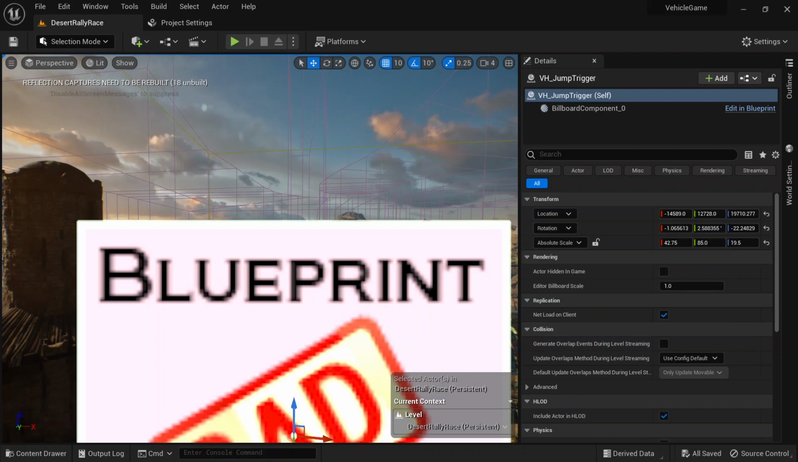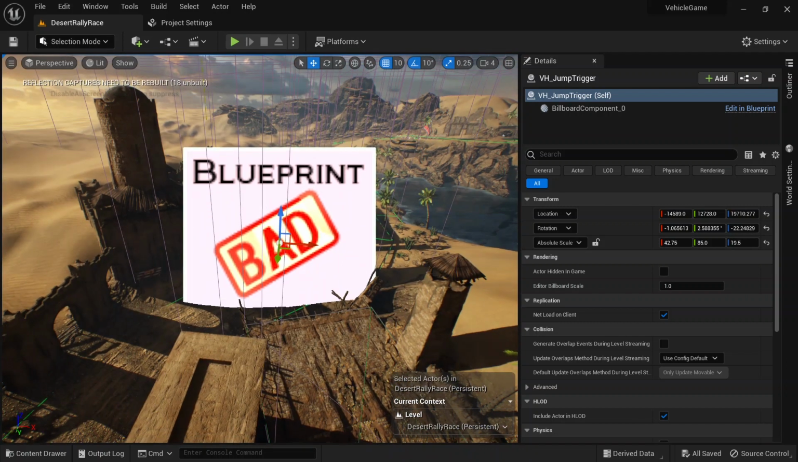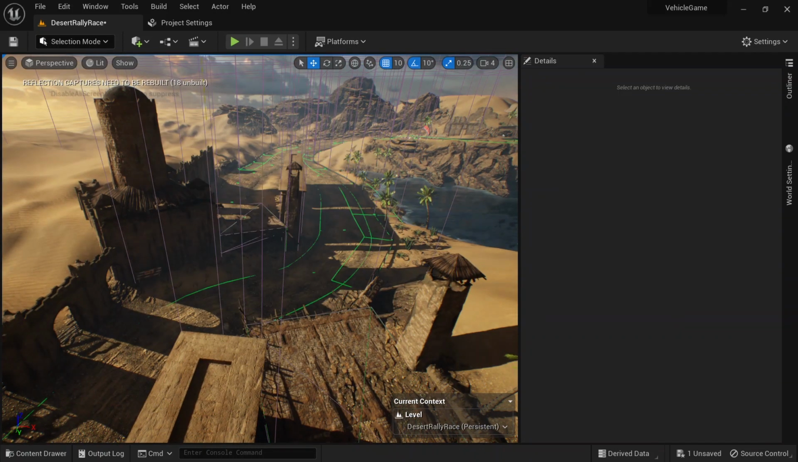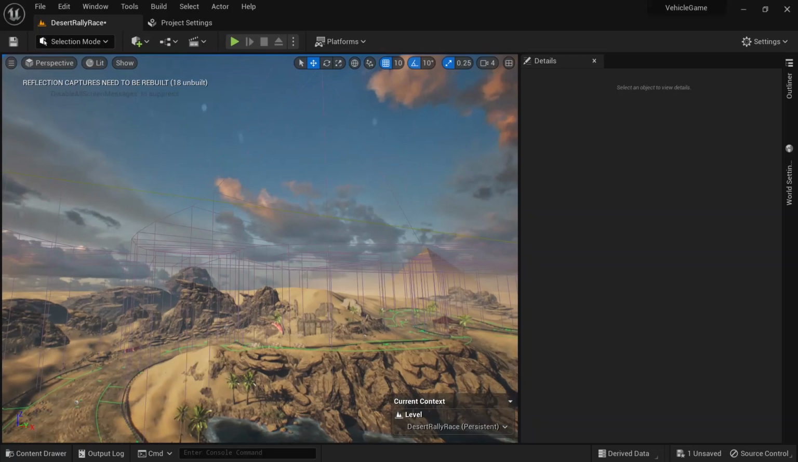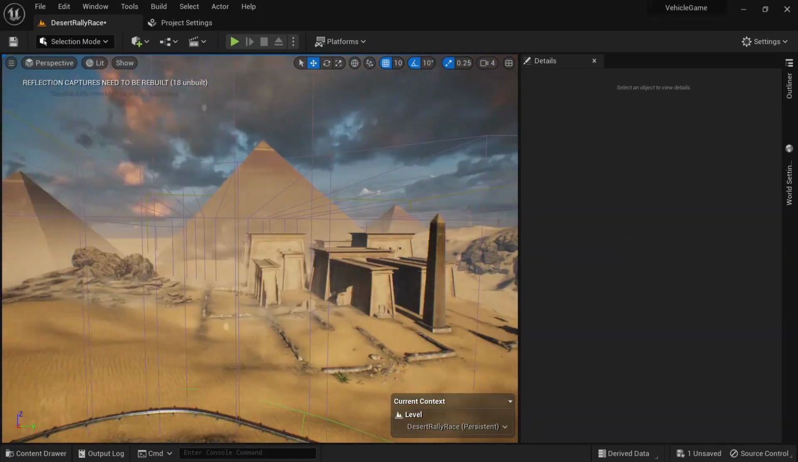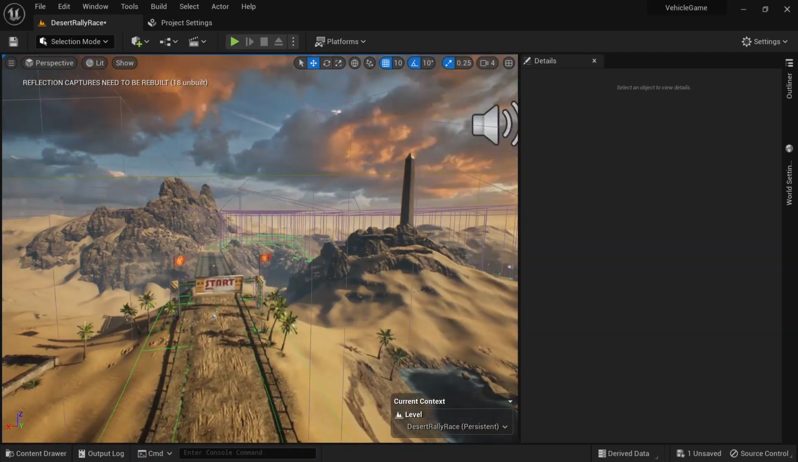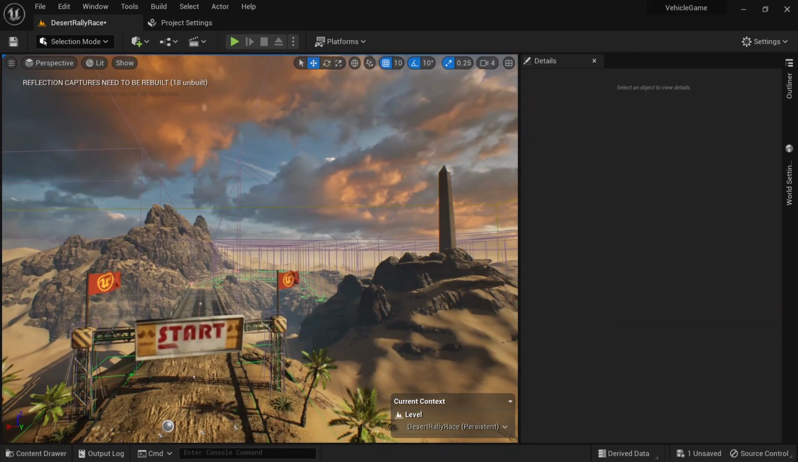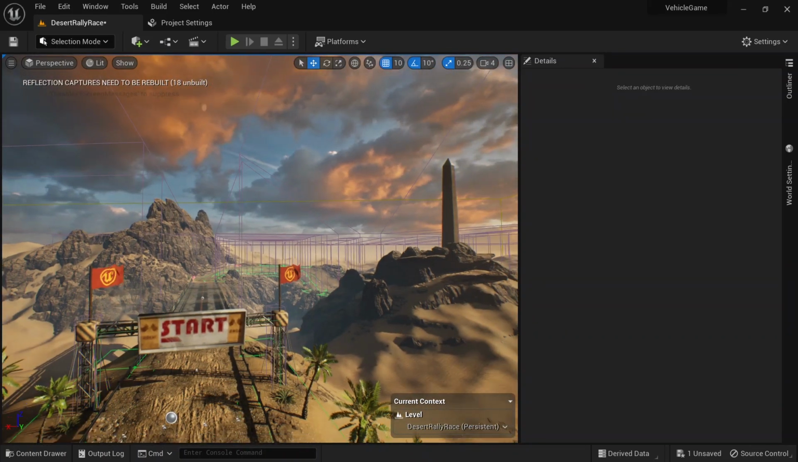Like this blueprint is not working correctly. I don't know what this blueprint is for, but I will delete it. If we need anything like that, we will add it later on. So now as you can see, this is a beautiful map and it is completely ready for car racing. So let's create our car.